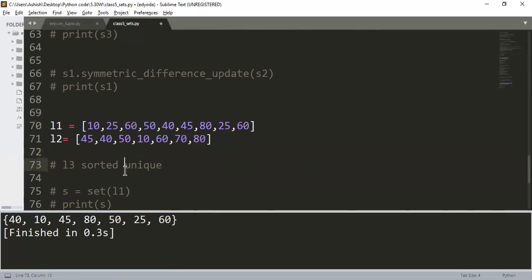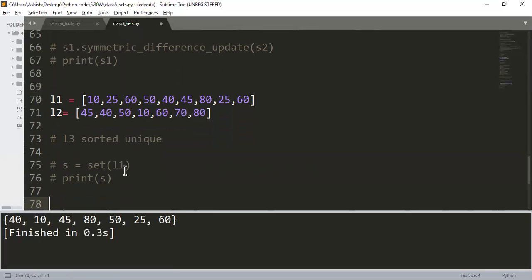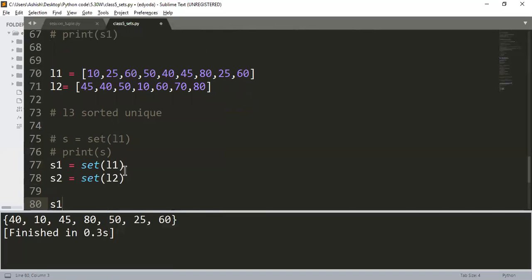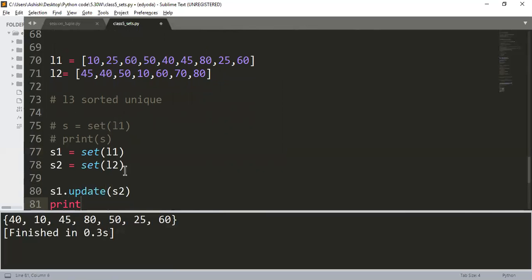Can we convert a set to a list? Yes. So S1 is equal to set of L1, and S2 is equal to set of L2. Then S1 dot update S2. Then print S1. Now my S1 is already modified and I'll get all the unique elements.